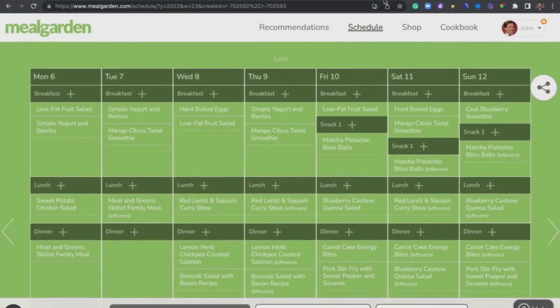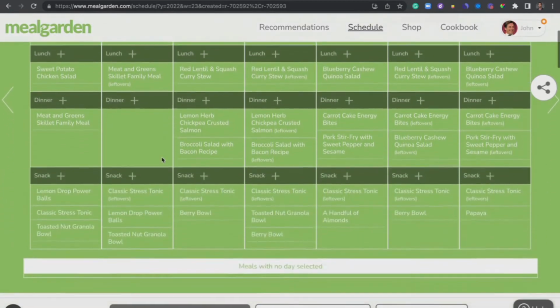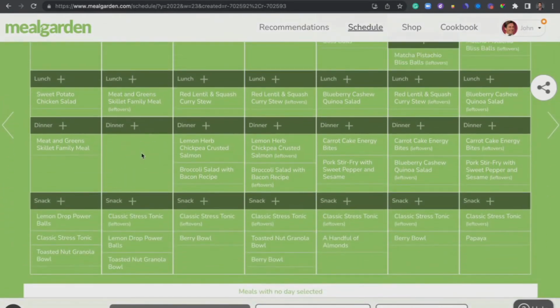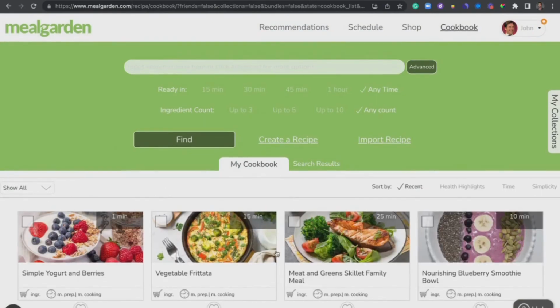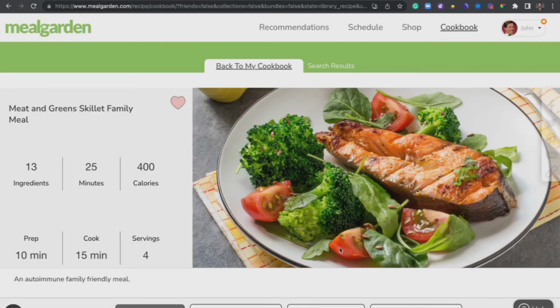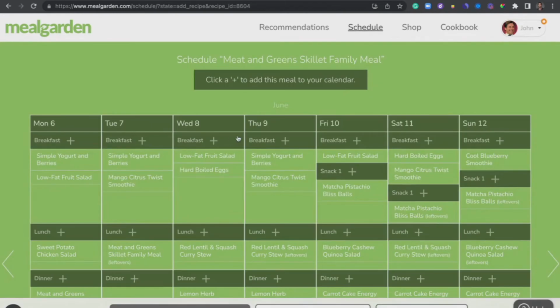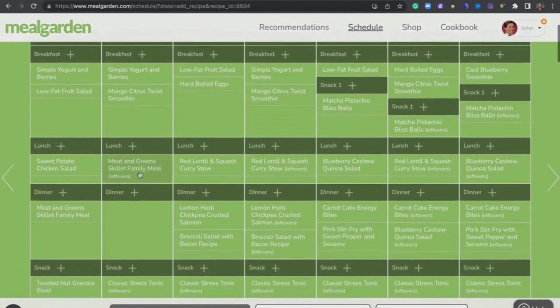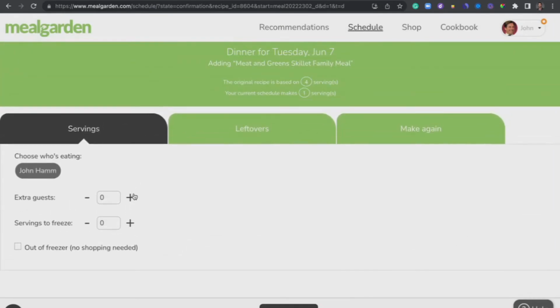So now I'm going to go over to my cookbook. We've got our schedule coming together here and everything's looking great, but we're missing dinner. So instead of clicking here, I'm going to go over to my cookbook and click here, and this looks spectacular to me. So now I'm going to hit schedule. It says click plus where you want to add this meal. So I'm going to go over here and click plus, and there we go.